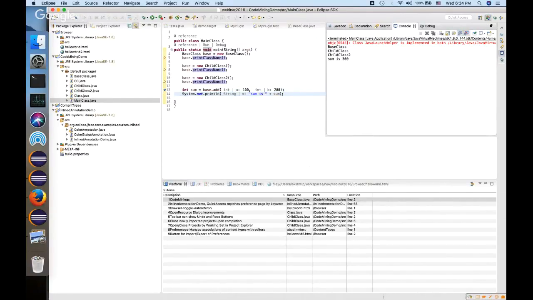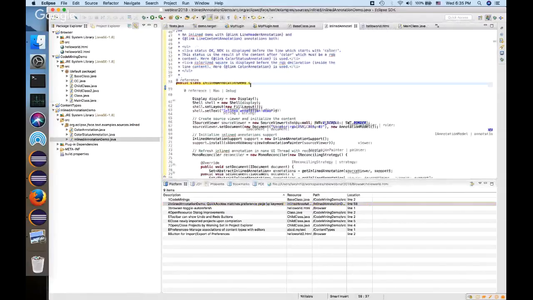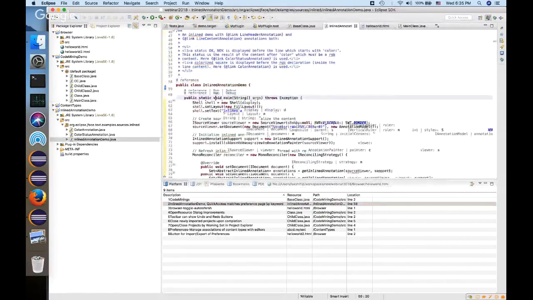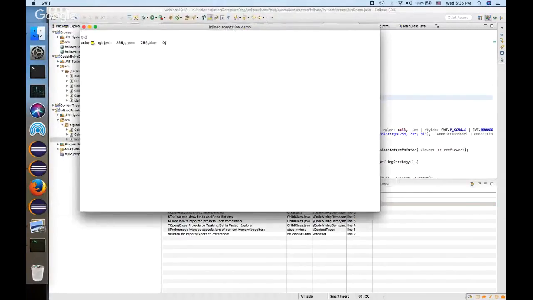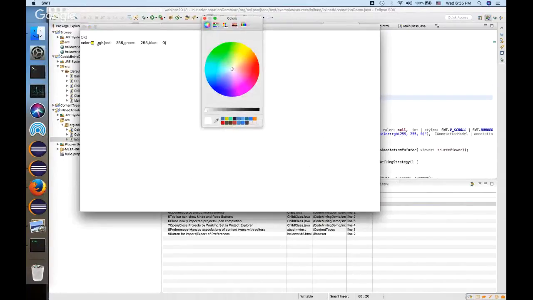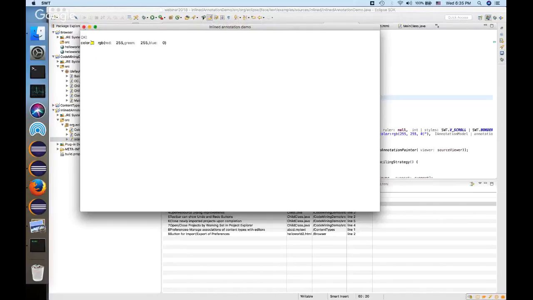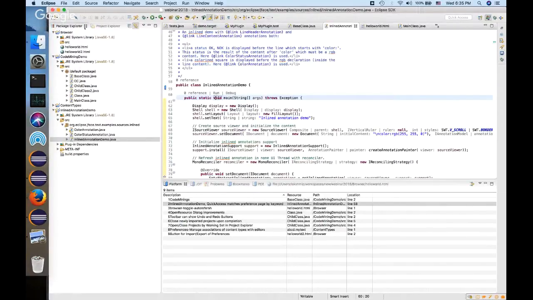Okay, in addition to code minings, I also would like to show you the demo for inline annotation. So let me run the inline annotation demo. So here you can see that there is a colored box, and when I click on this, there is an action associated with it, which opens the color dialog. So Eclipse platform provides support to write your own code mining providers. For more information, please read the document, which has all the details of the extension points.